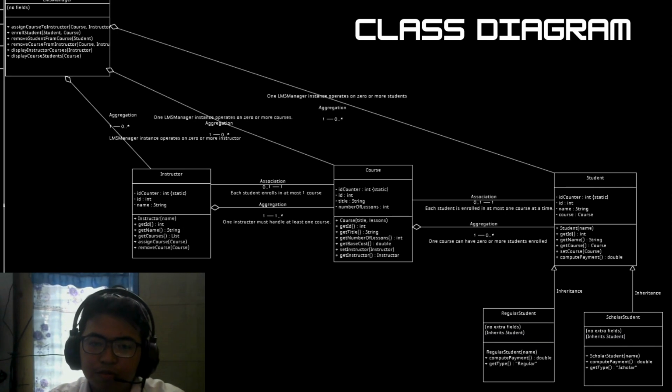Our diagram represents six classes, which is the LSM manager that controls everything and assigns courses, enrolls and removes students, and displays the data.